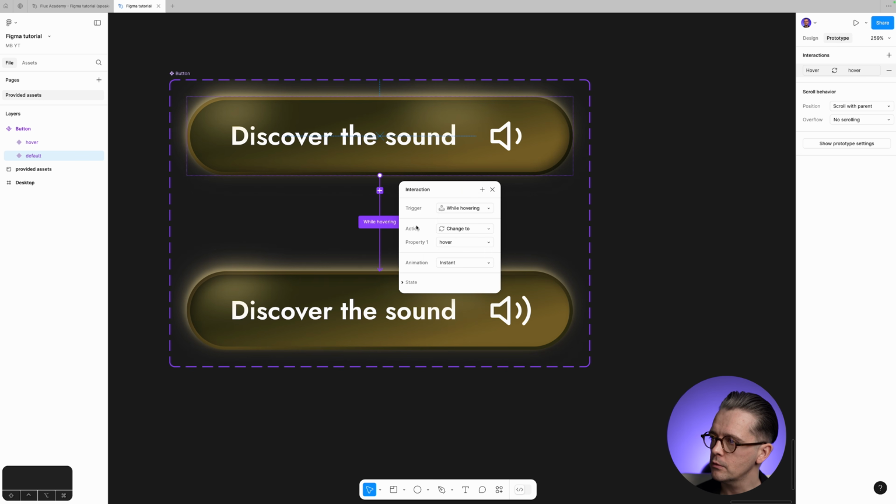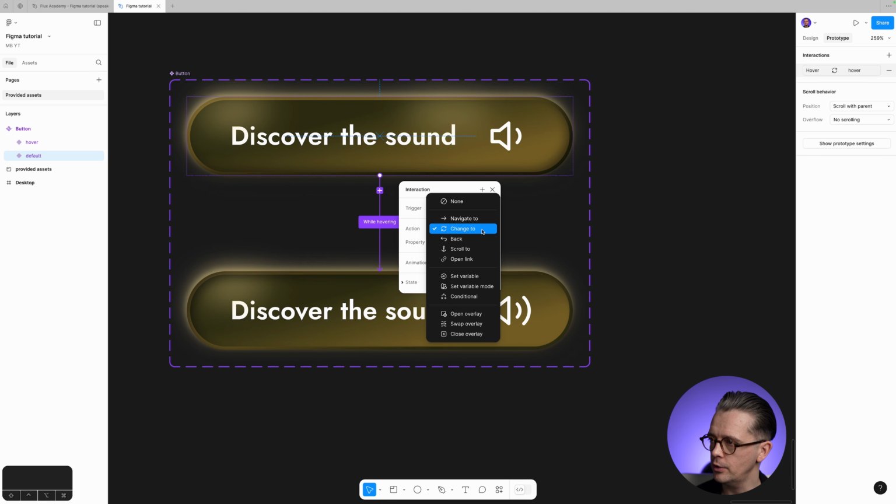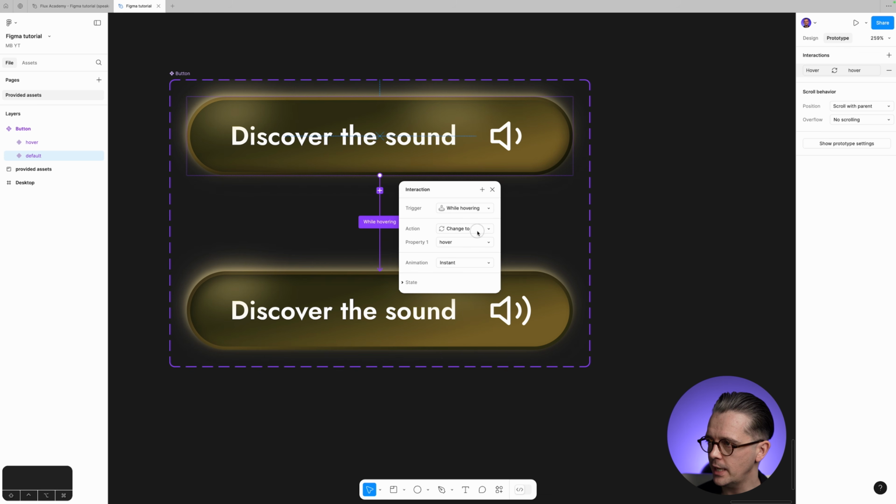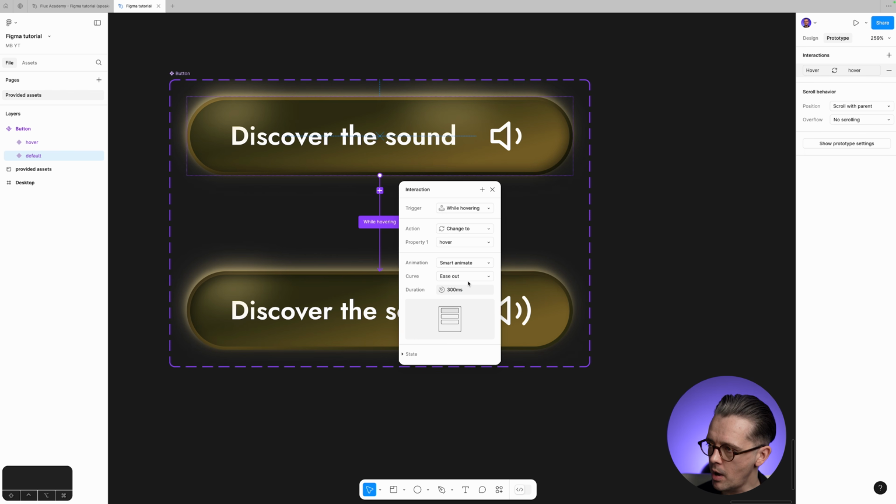While hovering. So while hovering, we want it to change to, which is correct. And you've got these other options like navigating to another page or scrolling to a section on the page. But we're going to go change to property 1. We want to change it from default to hover. Okay. And it's going to do this instantly. And you can change this, for example, smart animate, ease in and out. It gives you a preview underneath of what the sort of animation looks like. Okay. So make sure your settings are all the same as mine there on the interaction. And then we can close this down.